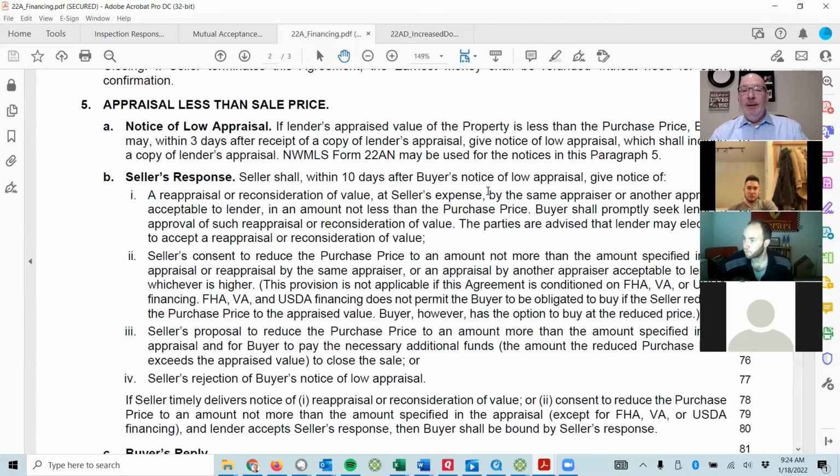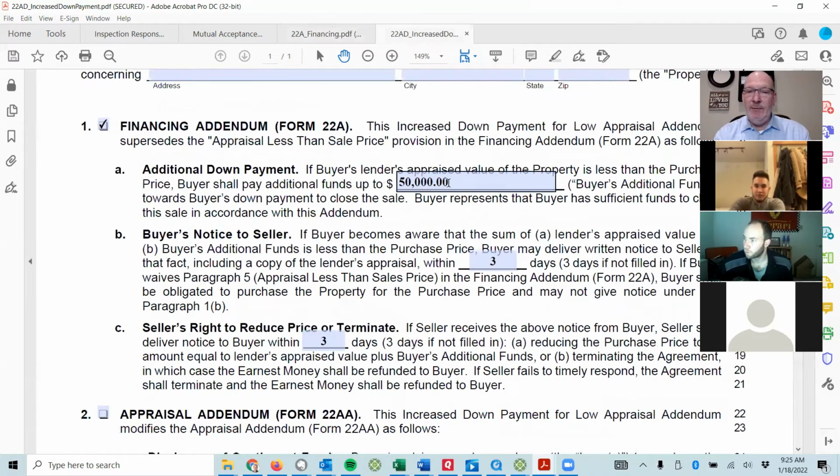So anyway, I've now painted the image of what the contract says, and I've painted the image in their mind of how 22 AD modifies that. And then we just have a conversation about what number to fill in here. And like I said, some clients are going to say, I don't have any money. Others are going to say, well, could we cover everything between what we offered and what the list price was? And the answer is sure, if you have the funds.